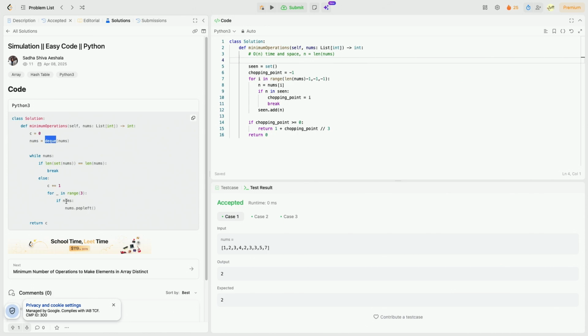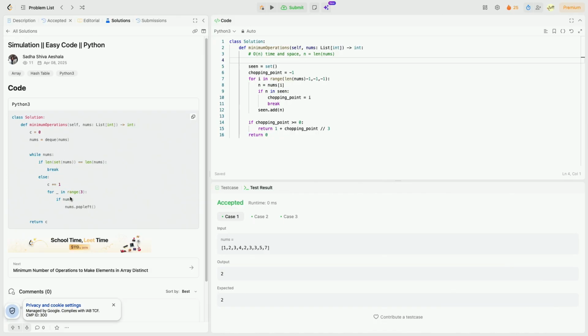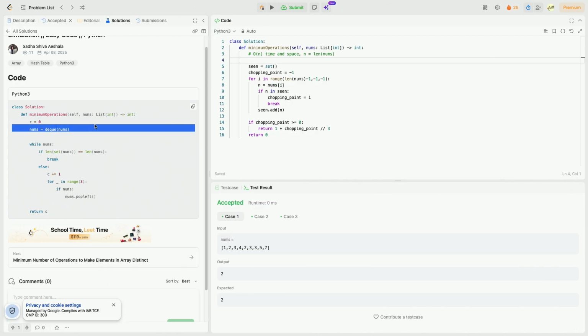And let's see. Minimum operation, what does this do? It puts all the elements into an extra array and then removes them from the end of the array until the length of the set of the numbers is the length of the numbers. So it builds a set every time in the while loop. So that's also not very efficient. This is also an n squared solution, really.